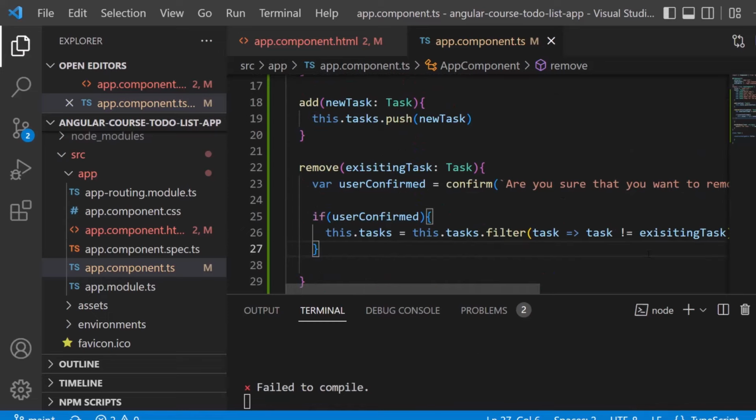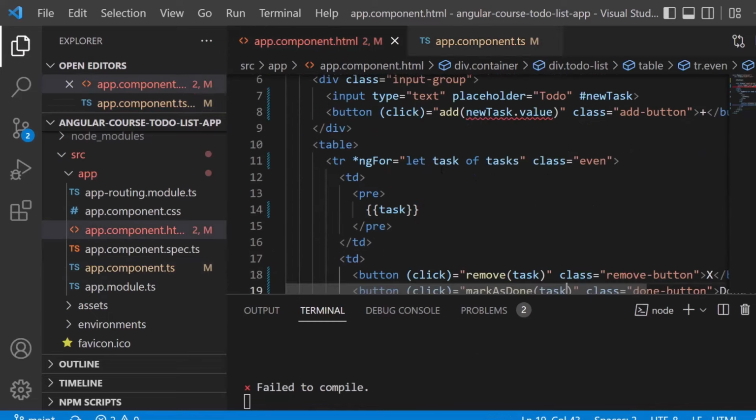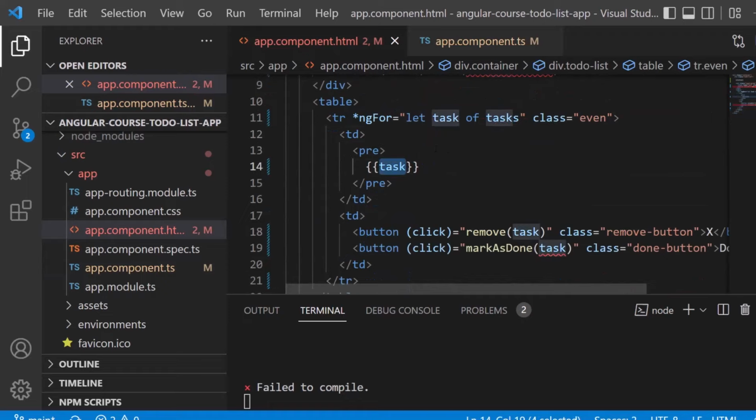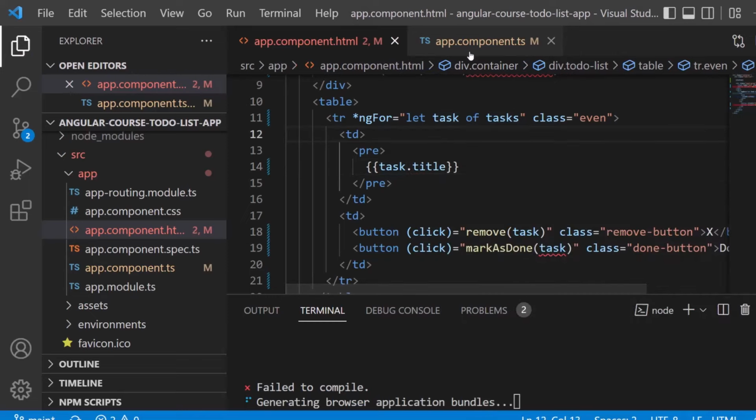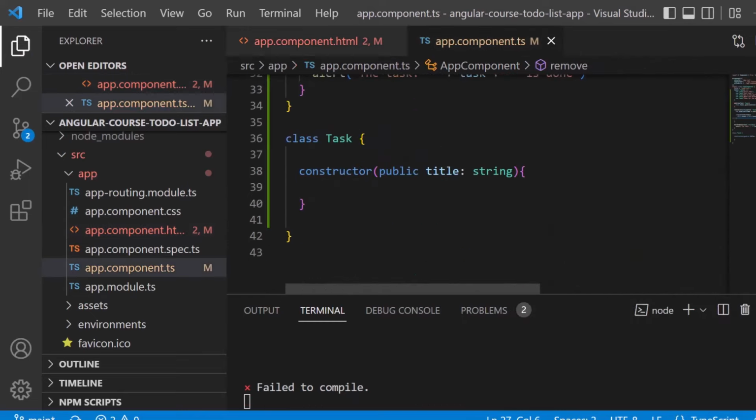This is fine. So now let's switch over to our HTML. We don't want to show the task object anymore. Okay, we want to show the task.title. And that is, again, let me show you in our task object, it's that field here, public title.